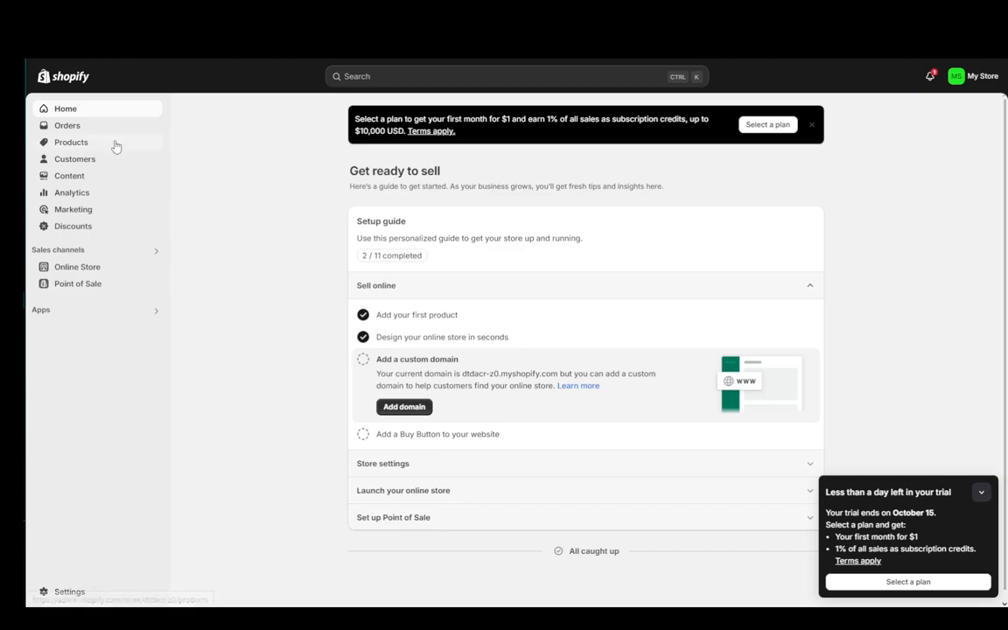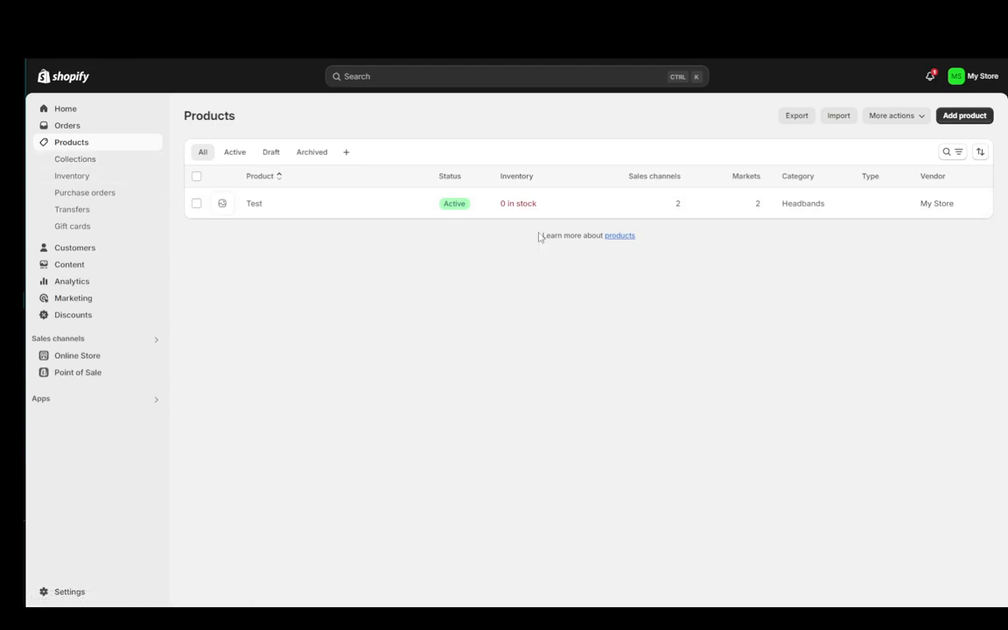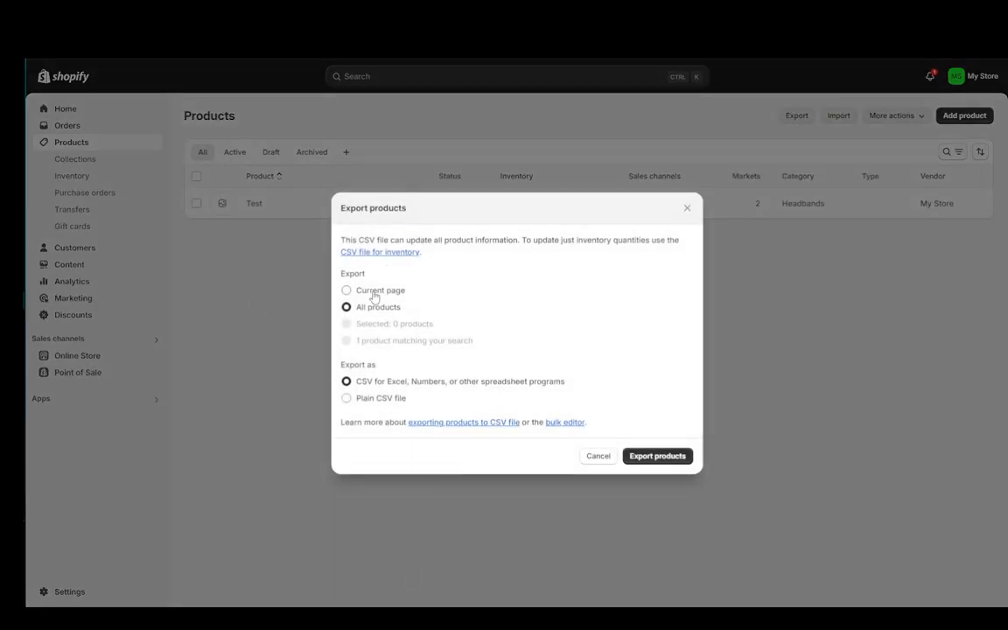But the way you export your products is you go into the products page, and as you can see, you have the list of your products. I only have one test item over here, but that's going to be sufficient for this tutorial. Now, what you're going to want to do is click on export, and here you have a couple of options. You can either export from current page or all products, or you can select certain items to export from this page over here.